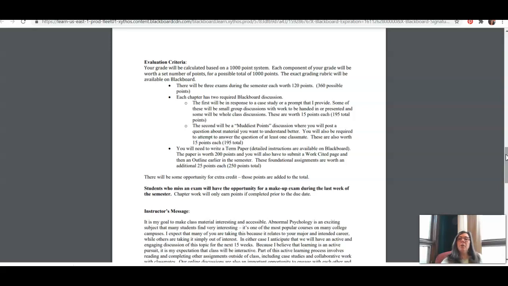And then for another 15 points in each chapter, you have what I call muddiest points discussion. And that is a place where you will post questions about material from the chapter that you want to know more about, or that you didn't understand, or that you're really interested in and want to go beyond what was presented in some way. And so you're going to ask specific, engaged, deeply reflective questions. And you have to attempt to answer at least one of your classmates.